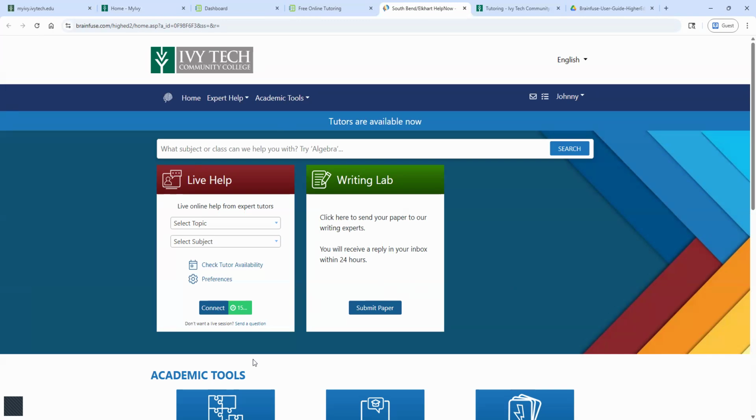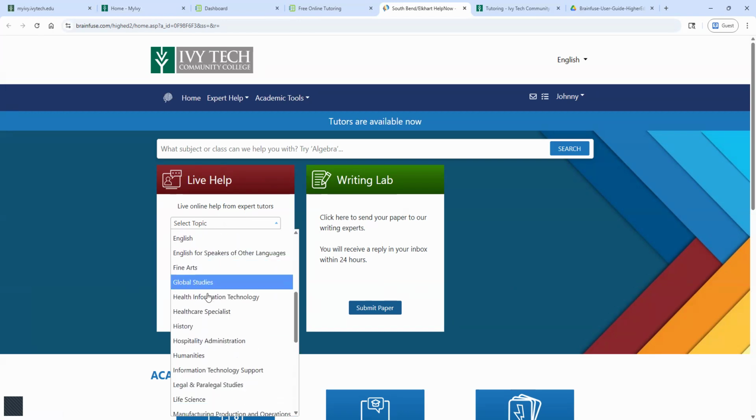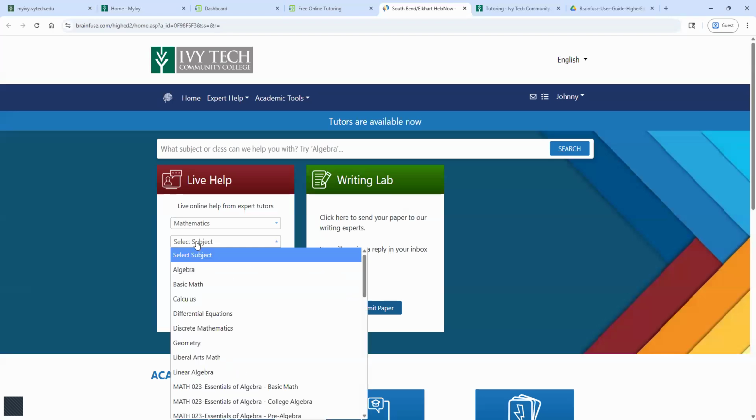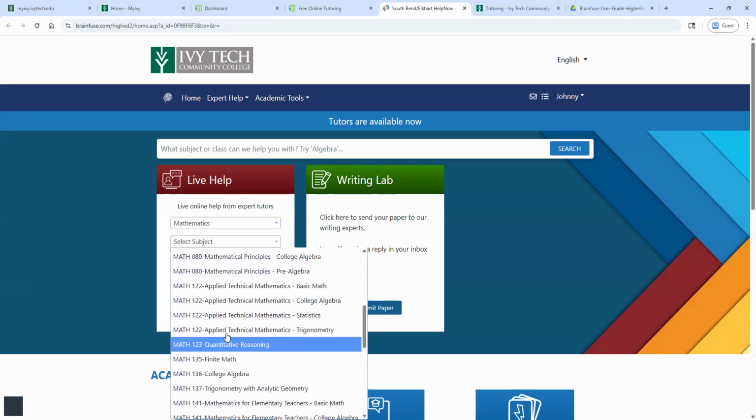So the two most helpful things are right up top here, and that's live help for a particular class, and then the writing lab. So if you are accessing some online tutoring to get help in a specific class, you could choose the topic to start with. So if I need help in my math class, I'm going to scroll down to mathematics. And then in the subject field, you can see there's some general areas, so algebra or calculus, basic math. But you can also scroll down and choose a specific class at Ivy Tech.